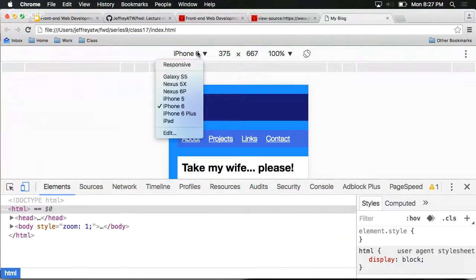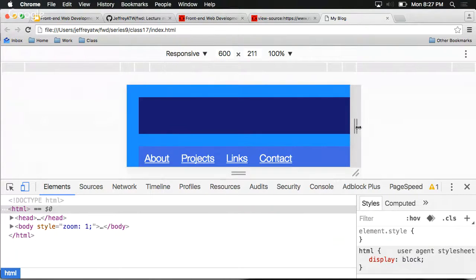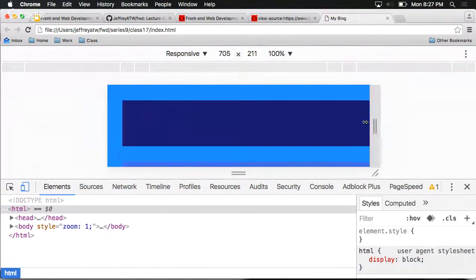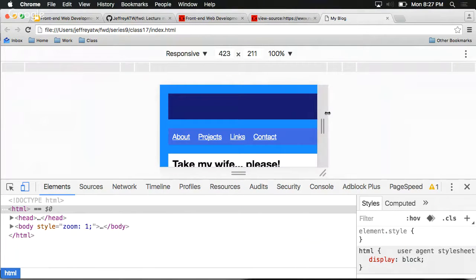I guess responsive mode isn't really representative of how a browser really works. This whole responsive mode sort of thing is a little buggy, maybe. It is relatively new. It's only been in Chrome for maybe the last few versions, so it's gonna get a little bit better.